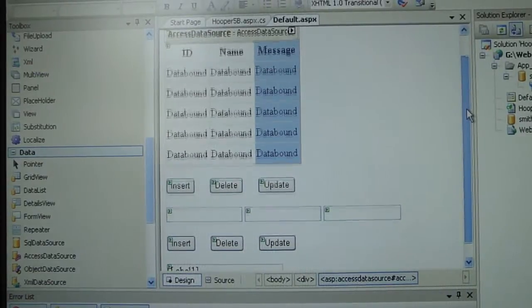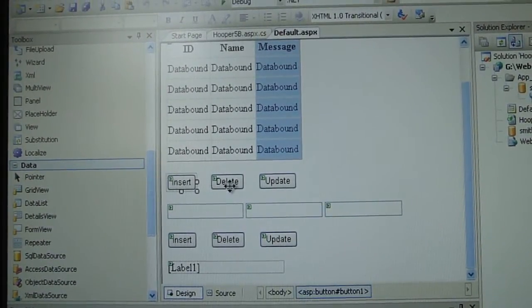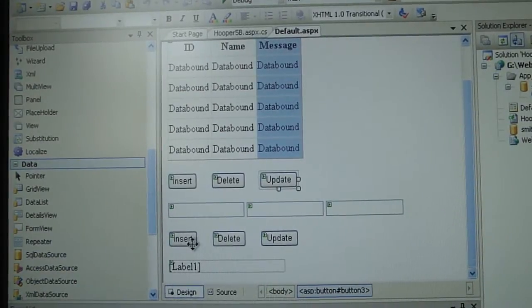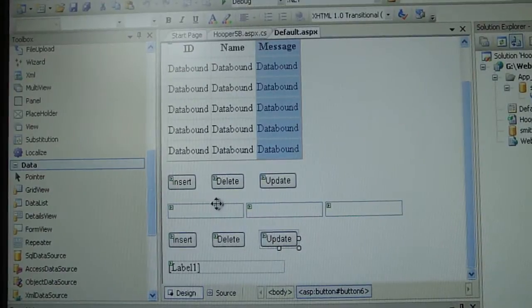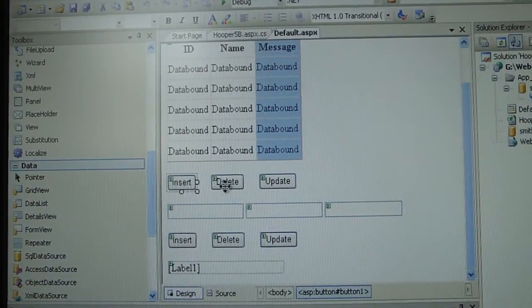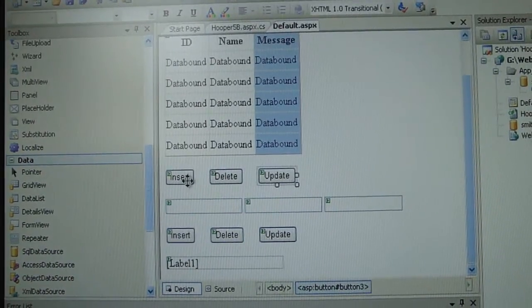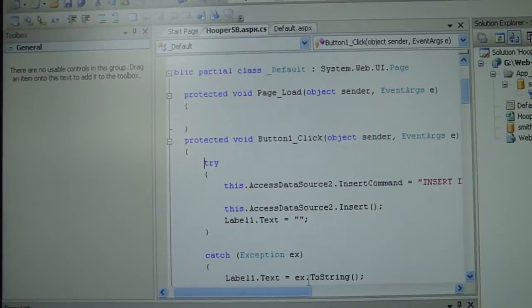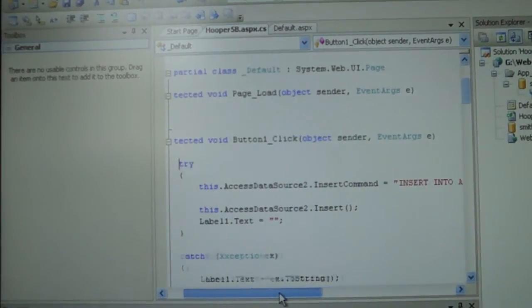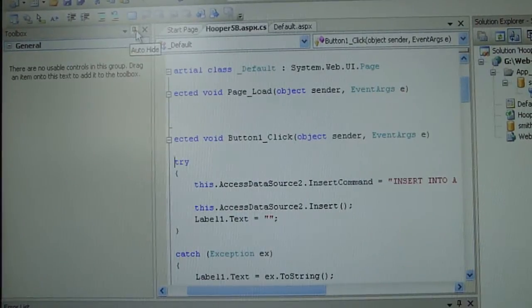So here, as you can see, I built three buttons right here, and I built three buttons right here. Now the top buttons are your preset buttons. I've preset an insert button, a delete button, and an update button. Click on your insert button. As you can see, I put a try catch, that way when I debug the program, it'll run regardless of any errors that I've made.